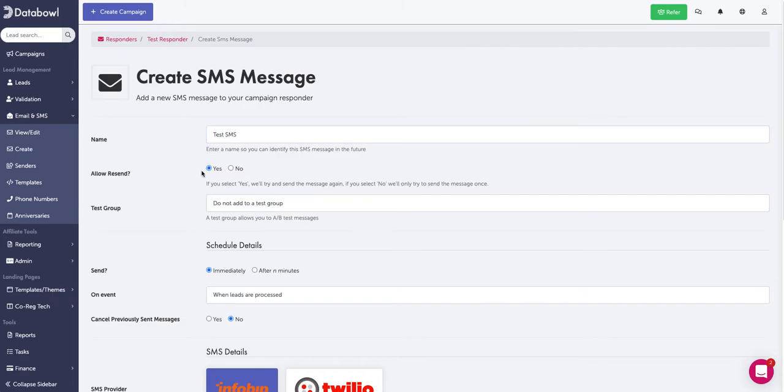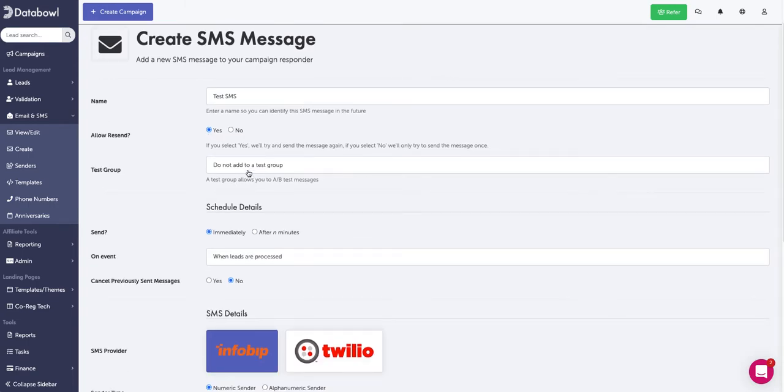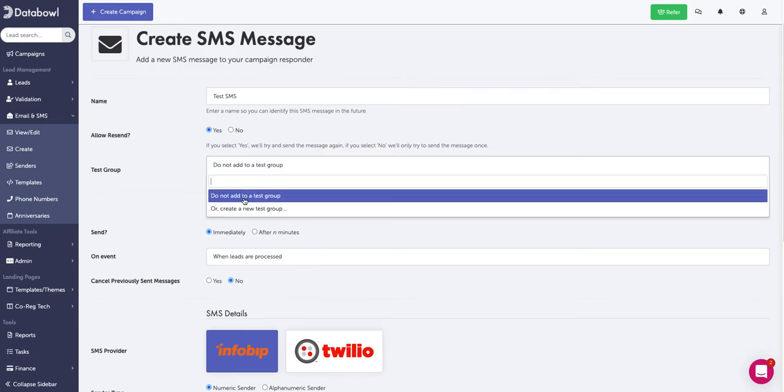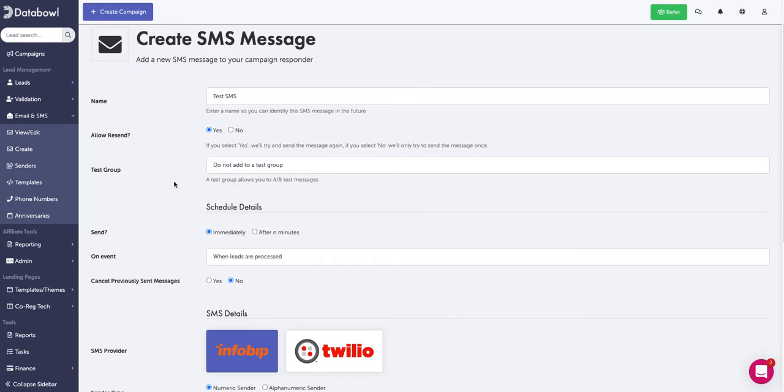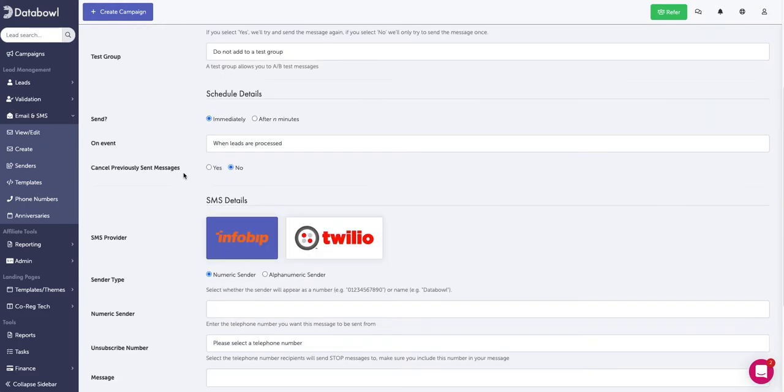So I'm going to allow it to resend. What this means is if the SMS fails to resend the first time, whether down to a dead number or whatever, then we'll try and send the message again. If not, we'll only try and send it once. With your test groups here, you can A/B test different responders, and you can create your test groups here and split test between them, but we're not going to do that here.